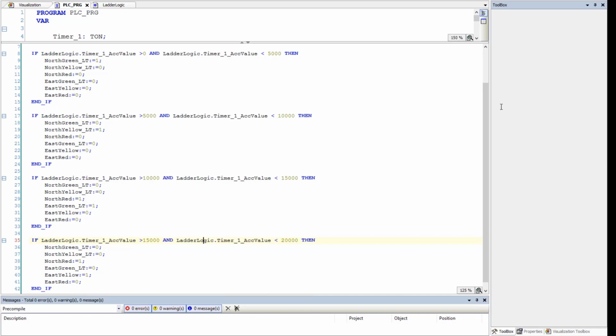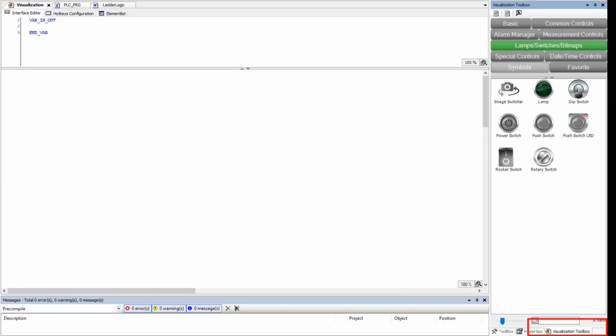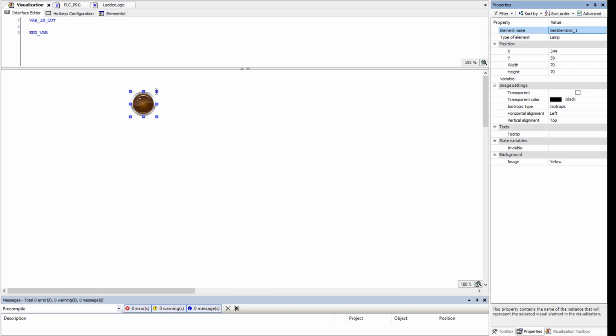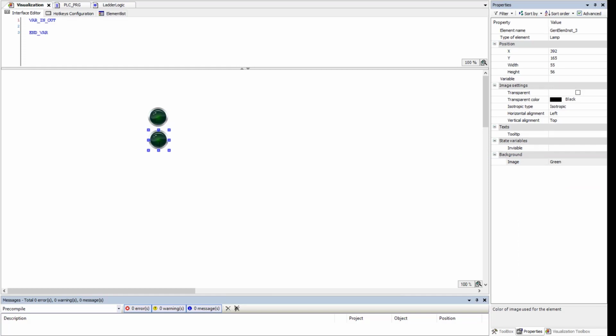So with all this being said, now let's go ahead and do our visualization. This is really a simple task. We're going to do a couple lights. I'm going to drag our lights over here and shrink these lights down. Now I want to change the light color to green. I'm going to copy paste to keep the same sizing, change this to yellow, copy paste, and change this to red.